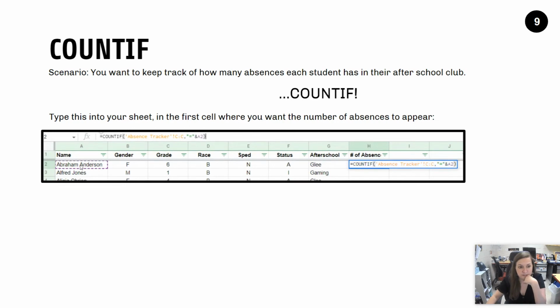So here we go. Names, all of their demographics, what after school club they're in, and then we now want the number of absences.